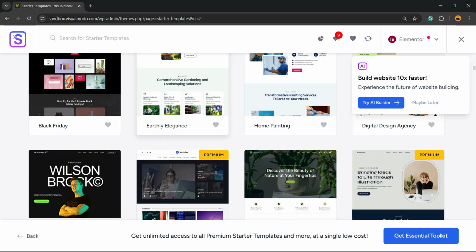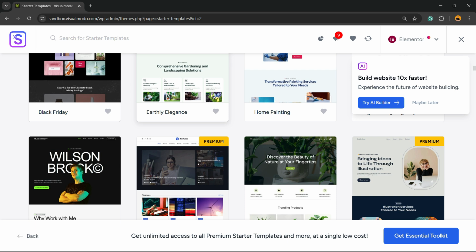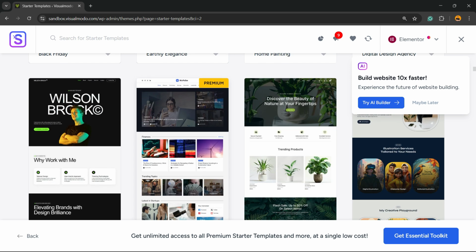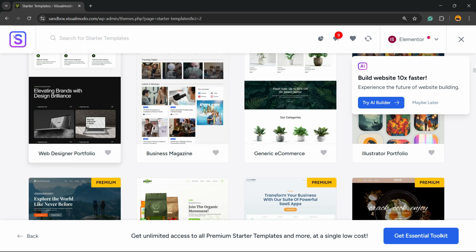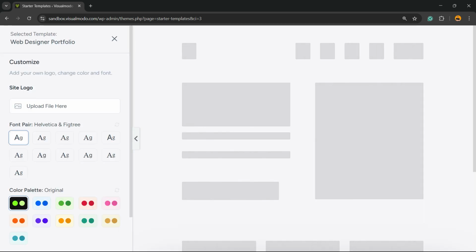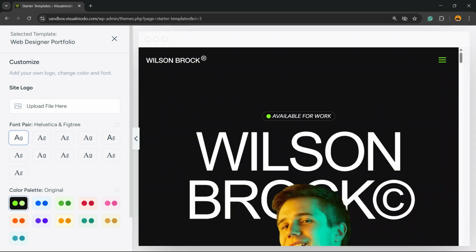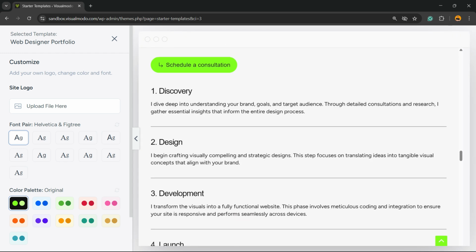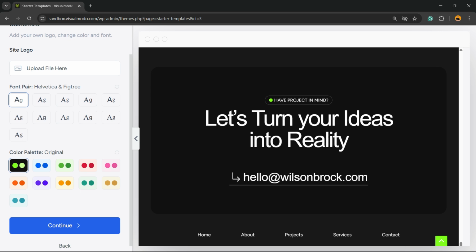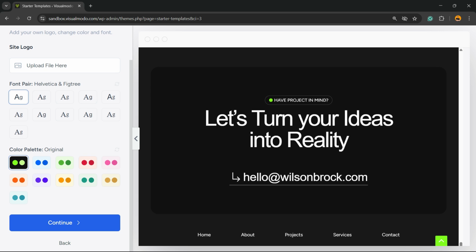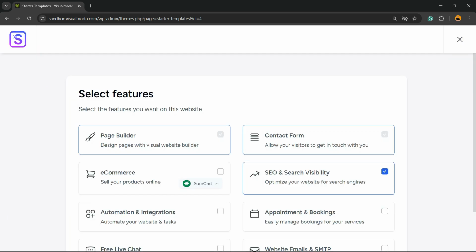For example, this one right here for Earth Elegance, or this one right here, Web Design Portfolio. Let's try this one. Here is the demonstrative website. It's built using Elementor, okay, the free version of Elementor. We can customize the font, we can customize the site color, or we can continue for the fulls.